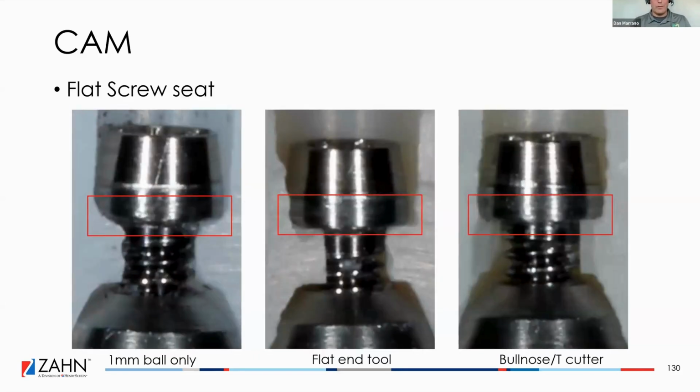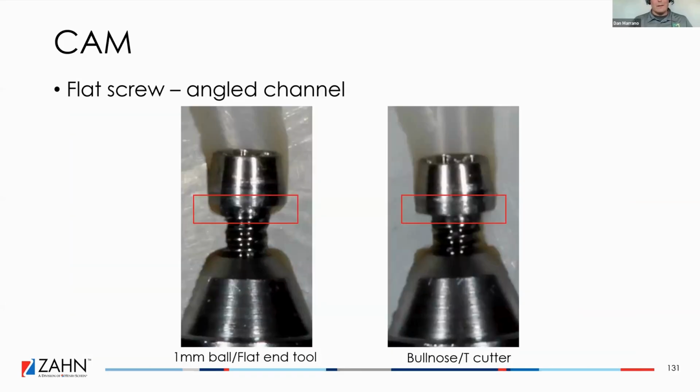Here is an example of the flat screw seat. This is the test screw seat. We have the 1 mm ball only. You'll see it's not seated fully. The flat end tool on a straight channel will seat properly, and then the bullnose and T-cutter obviously as well. But when you angle it, even with the flat end tool, you'll see we are well away from seating on this case. That could leave a stress point on that edge.